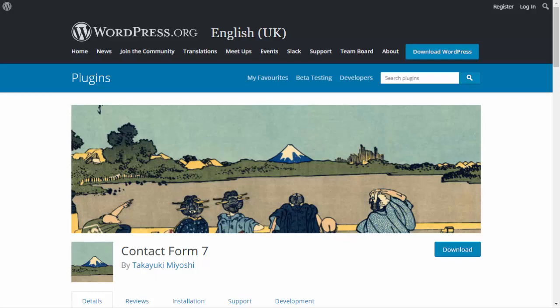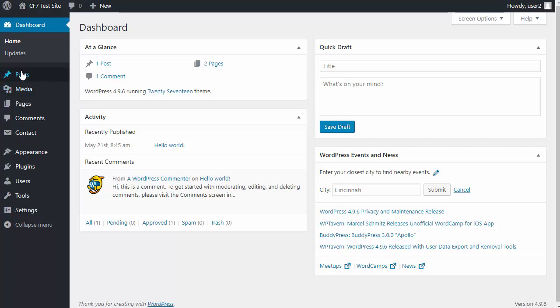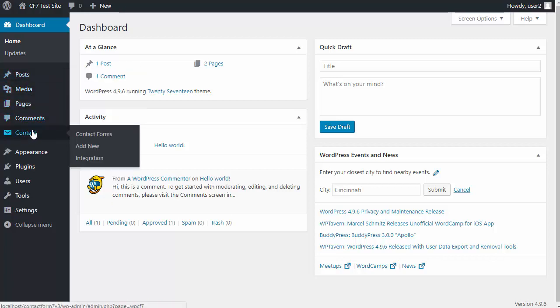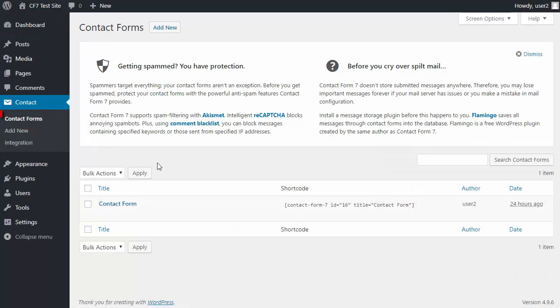Hello, I'm using Contact Form 7. So in my dashboard I go to Dashboard, Contact Forms, and Contact Form 7 has made me a basic form to start with.